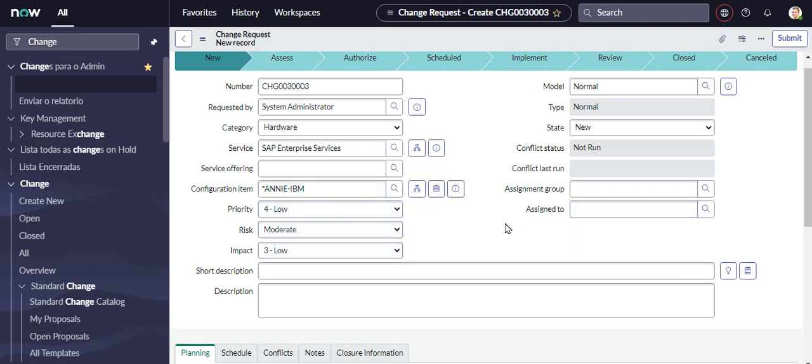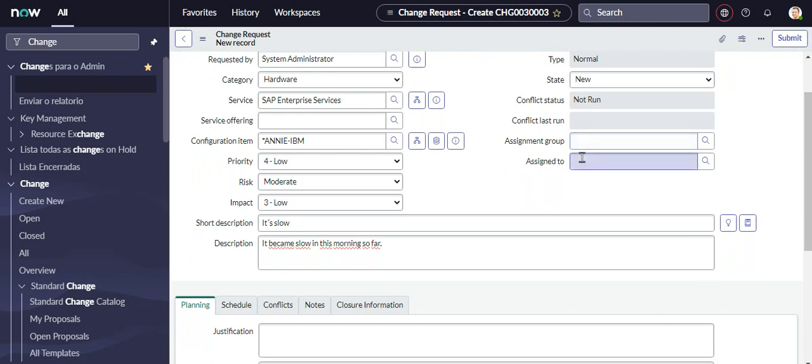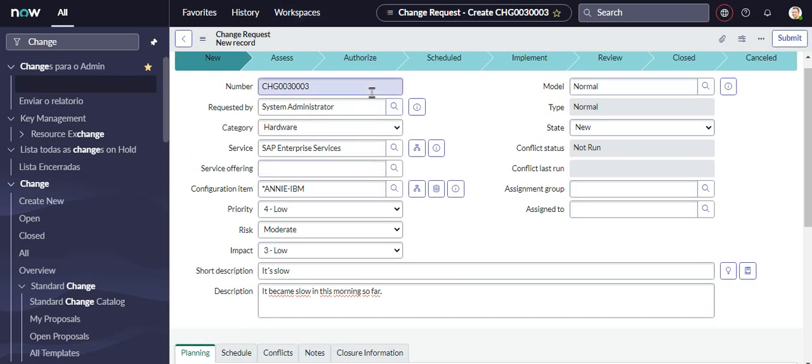Okay. Well, short description. Short description you can put here. So it's slow. Each became slow this morning until so far. Okay.